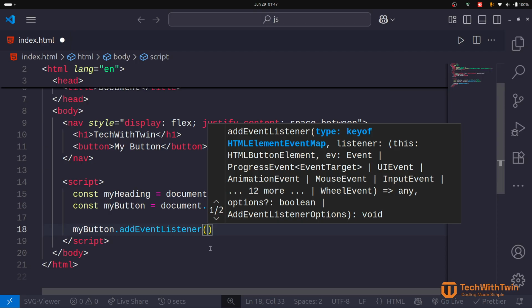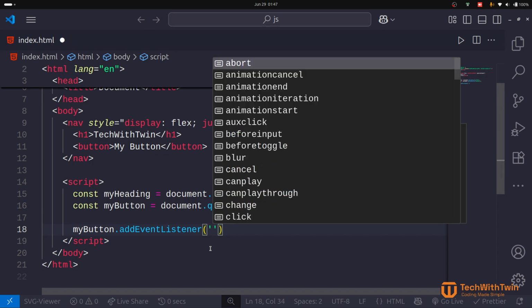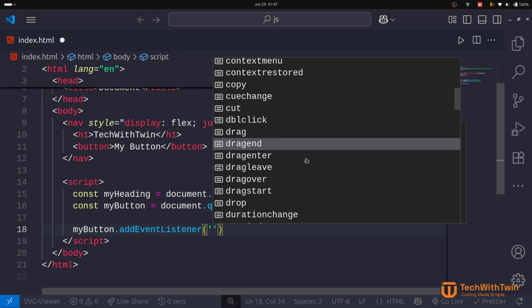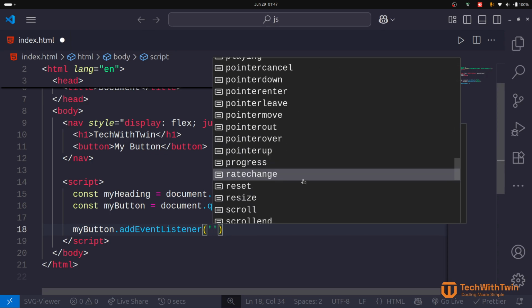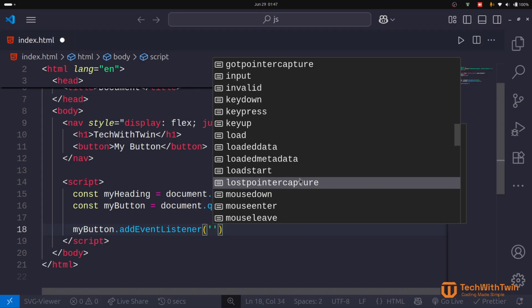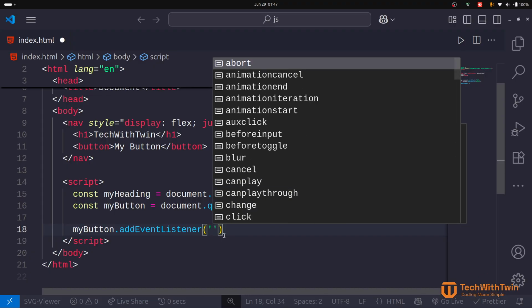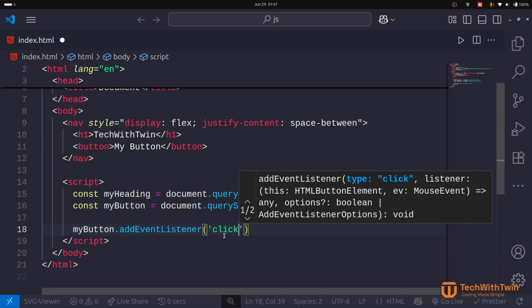The event listener receives two parameters. The first parameter is the action or the event you want to listen on. In this scenario, we have so many events. You can see all of them. All these are events we can listen for in the button. Then I want to listen for the click.